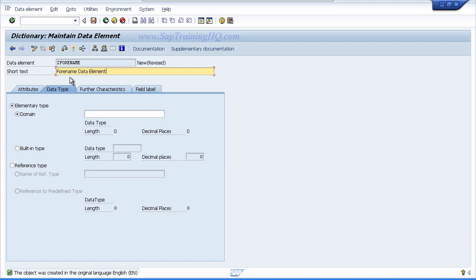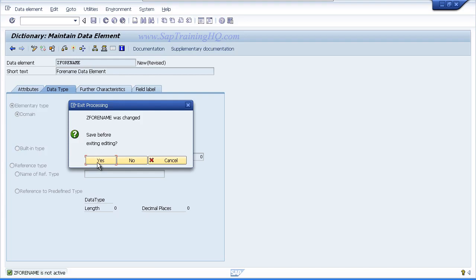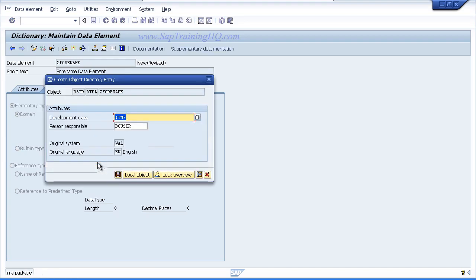Enter some short text for the full-name data element. In this case, I'm choosing full-name data element. For the domain, enter Z full-name. Double-click the domain. Choose Yes to save the data element.